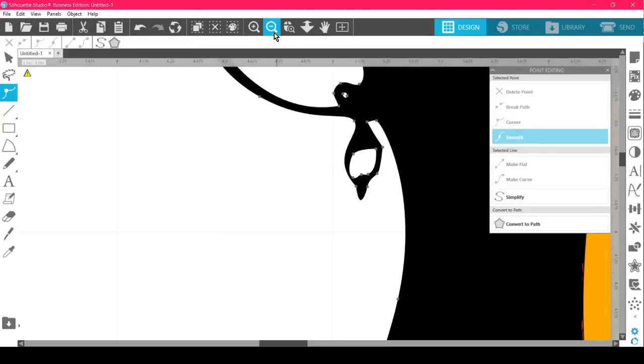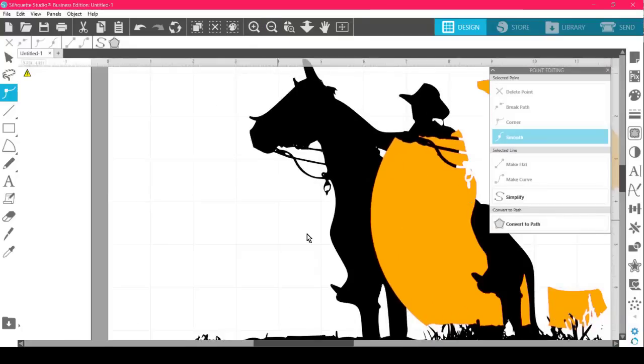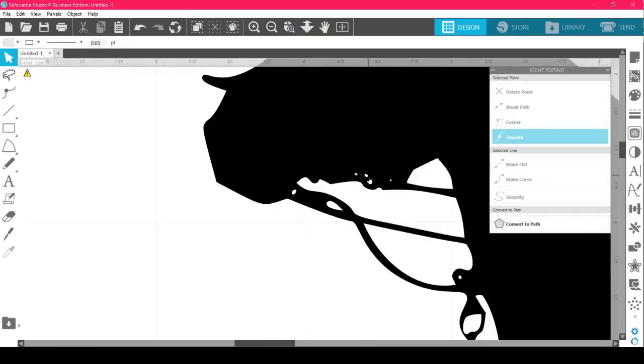So you can just go around and clean up this fellow because there are probably many spots that you don't need. For example, what I would get rid of is, if you look in here, look at these little dots. You don't want your machine to have to cut those things out. They're not necessary.